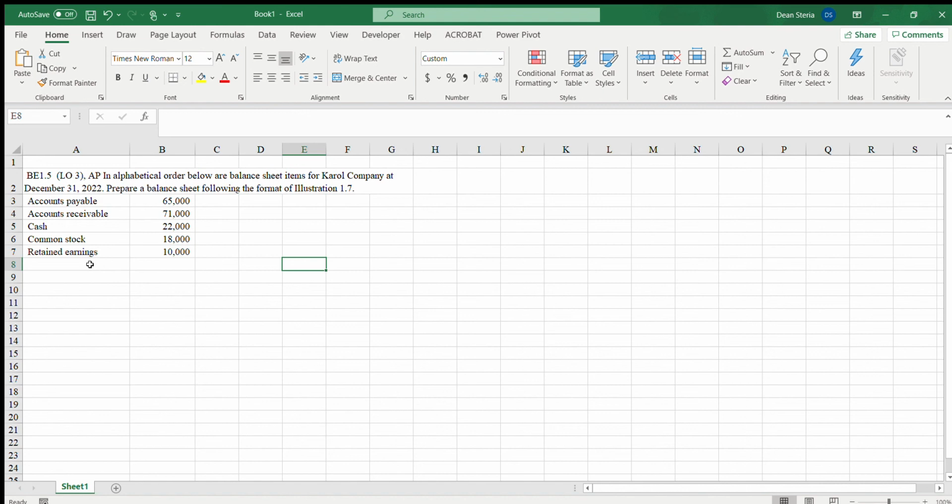So the first thing that I would do is go through and label what type of account each of these are. So accounts payable, we know, is going to be a current liability. So I'm just going to mark that with CL for current liability. Accounts receivable, well, that's a current asset. Cash, that's also a current asset because, well, that is cash. That is the most liquid that you can have. Common stock is owner's equity. And retained earnings is also owner's equity.